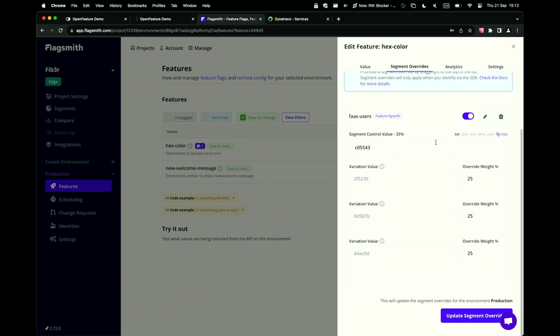And you can say, well, we want to have segmented feature flags, meaning that 25% of the users would get specific colors. So you can change, for example, maybe for A/B testing, or maybe just because you want to randomly show something different to the users. So you can use that kind of functionality.